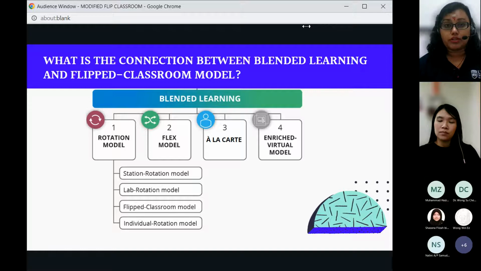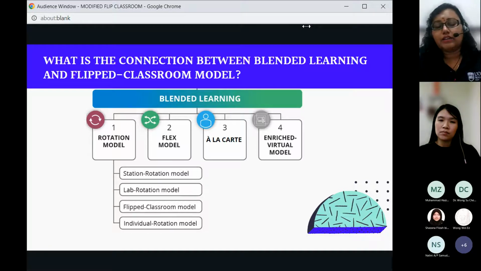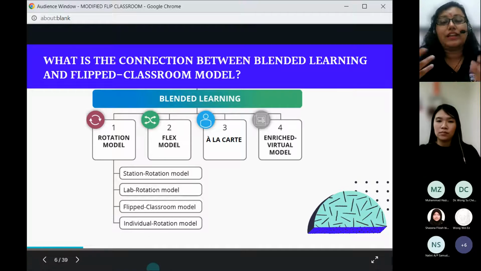So for the enriched virtual model, the lectures, the classroom activities, and assignments are all conducted through a platform, like video lectures and so on. It's up to the students. They can either finish it all in the first 2 weeks of their program, or they can wait until the last minute to enroll and do it. It's totally up to them. It's their own way. They take responsibility for their learning.